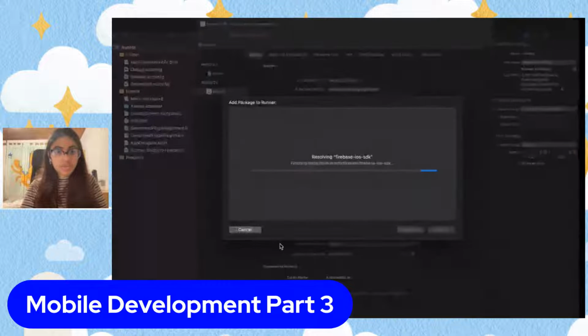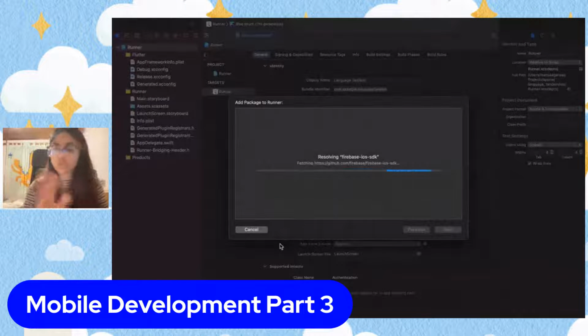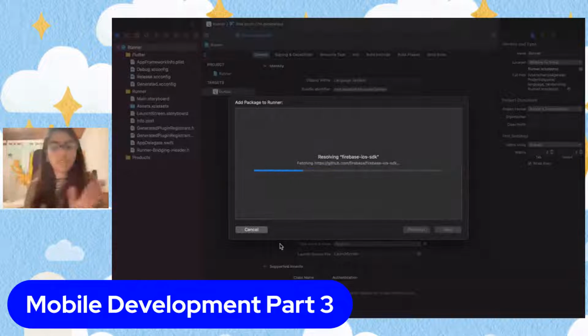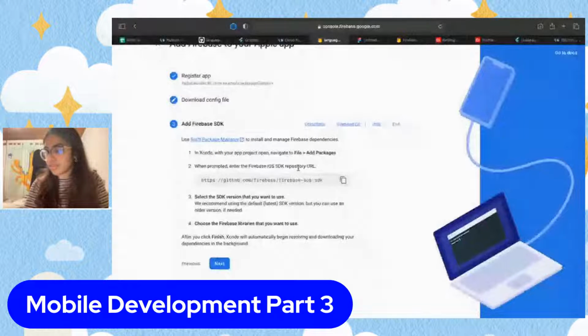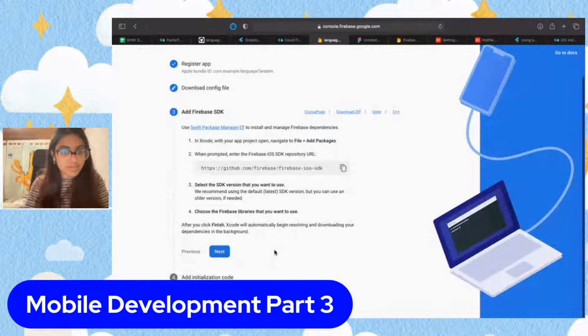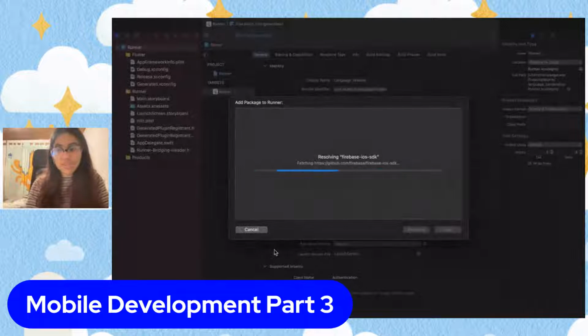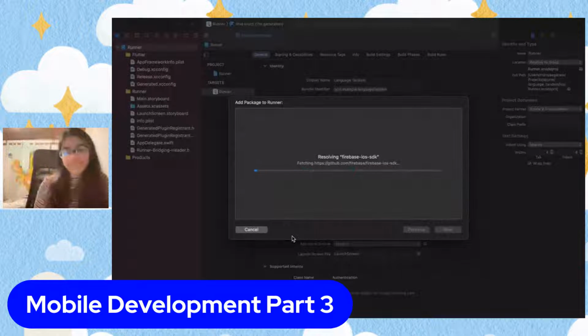Choose the Firebase libraries that you want to use. We're just going to use Firestore. That's it. Nothing else that we're going to use today. So it should be fine. Taking a sweet minute as it goes.